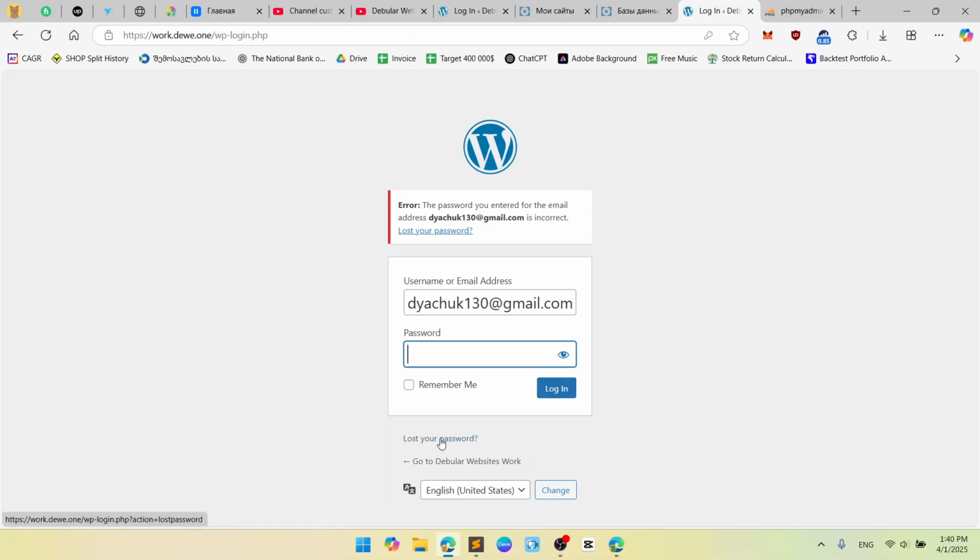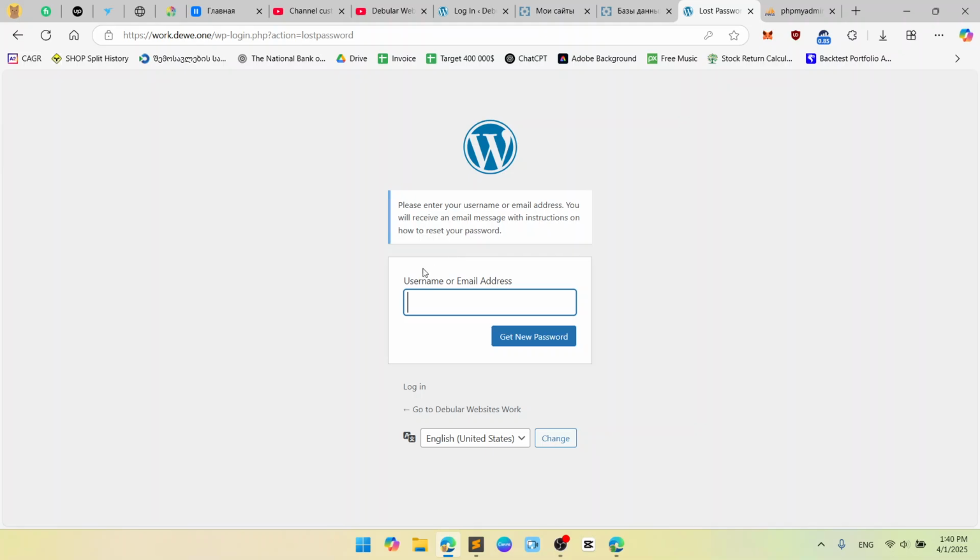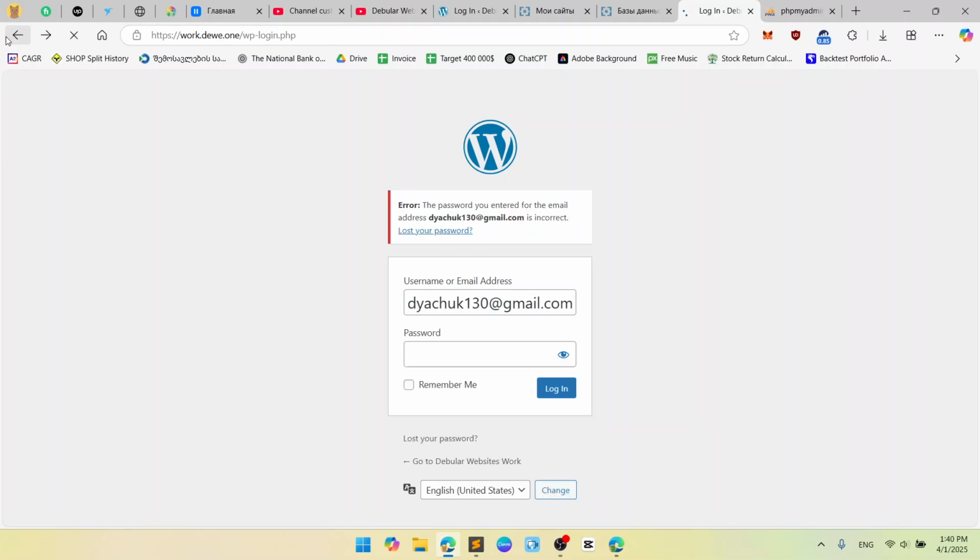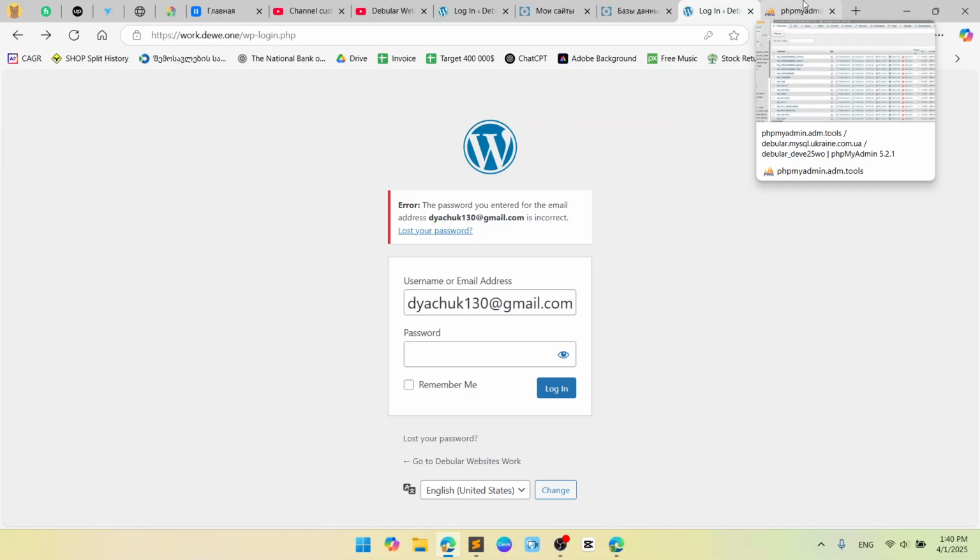First, of course, you can click lost your password and write your email here, and you will get a new password by email. But if you don't know your email, you can't do this. Or sometimes you don't have access to this email. This email is some other user, etc. So what you can do, you should log into your hosting and find your phpMyAdmin database.